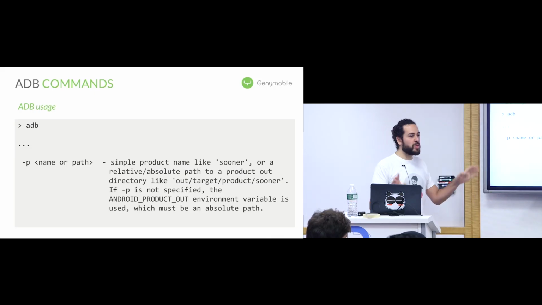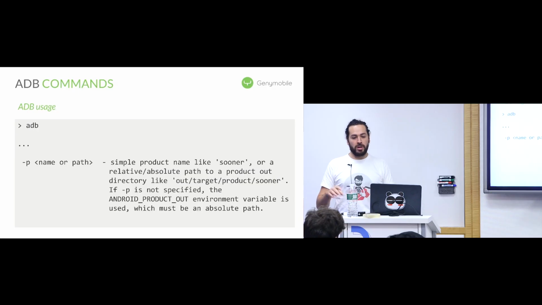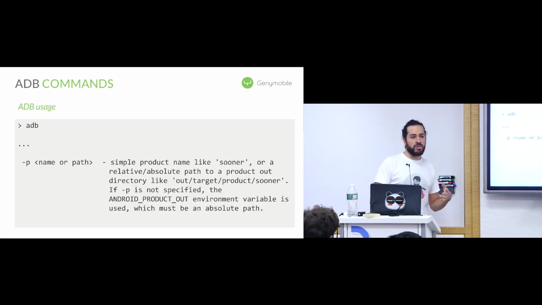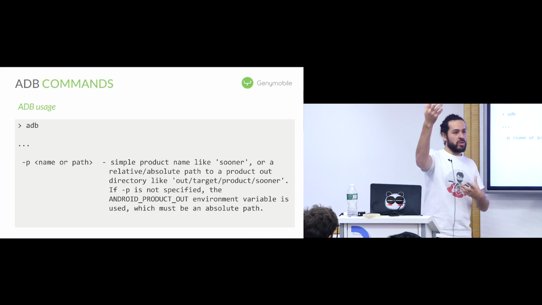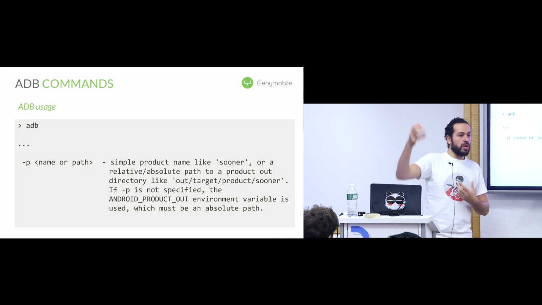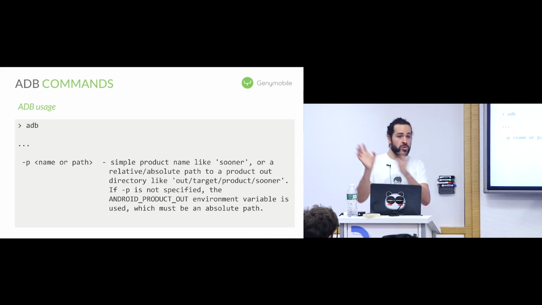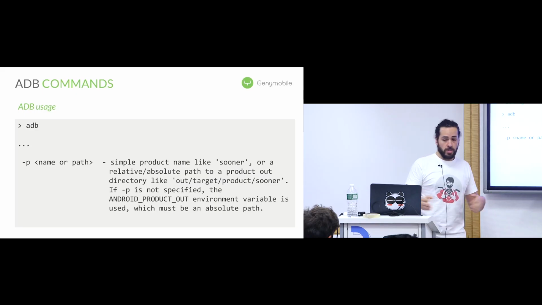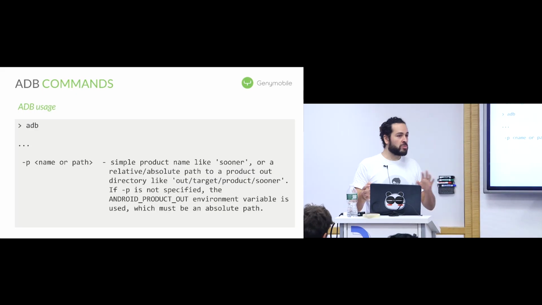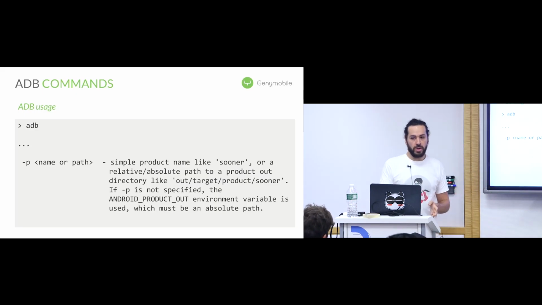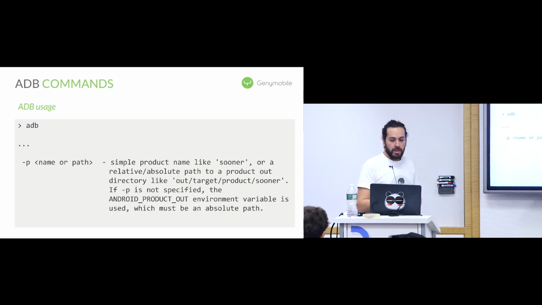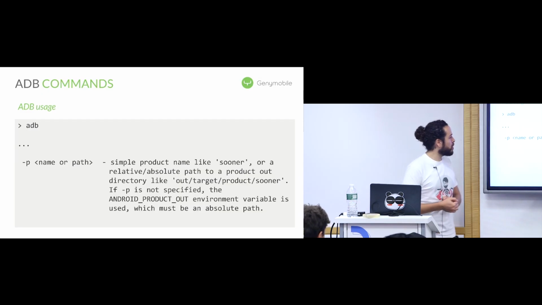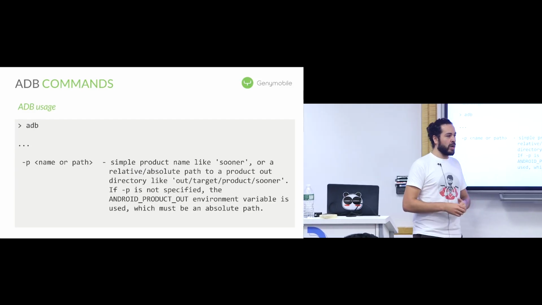Okay, -p, just so you know, is an option used by system engineers to do adb sync. So when they want to flash the modifications that they've done on a device, they can use -p to target a product that they built. Anyway, you won't need that if you are doing Android application development. Okay, let's point to that. A simple product name like sooner, or a relative or absolute path, etc.